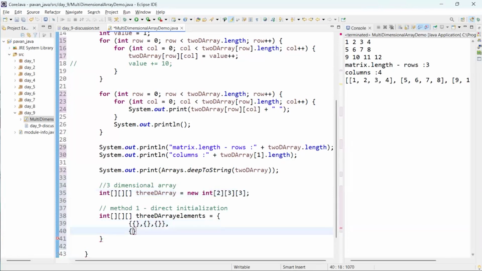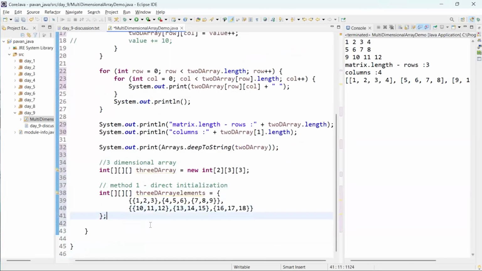Similarly, first row, second row, third row. The columns are also 3, right? So let's say 1, 2, 3, 4, 5, 6, 7, 8, 9. Here 10, 11, 12, 13, 14, 15, 16, 17, 18. Like this you will be giving direct values.